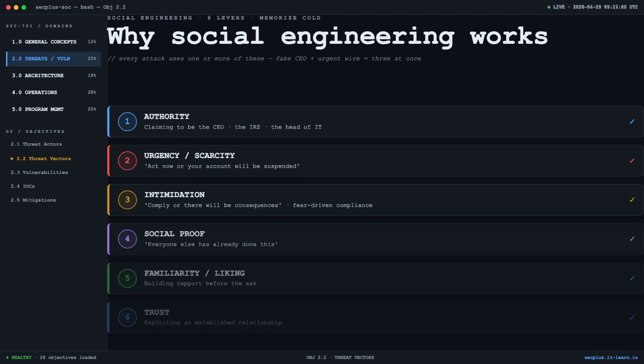Every social engineering attack uses one or more of these. When you see a scenario describing a fake CEO email demanding an urgent wire transfer or your account is closed, that is authority plus urgency plus intimidation, all 3 at once. Memorize the 6, the attack surface summary, fast.